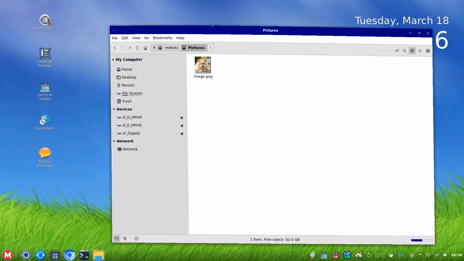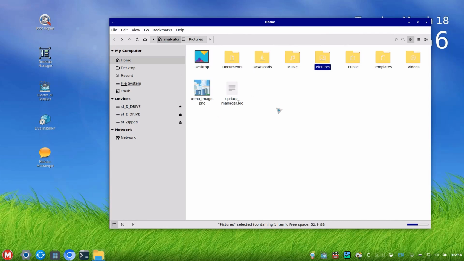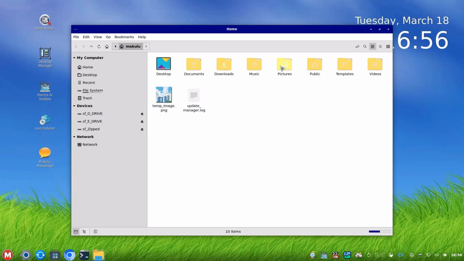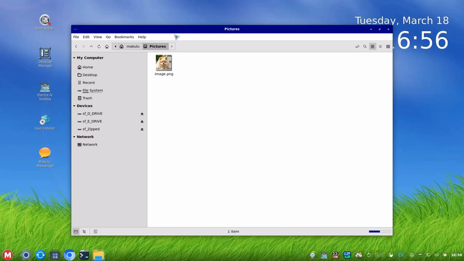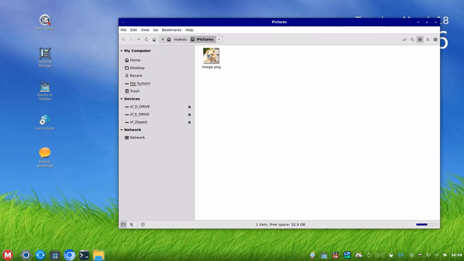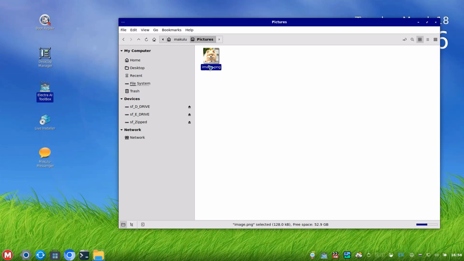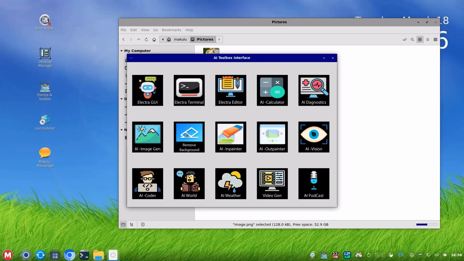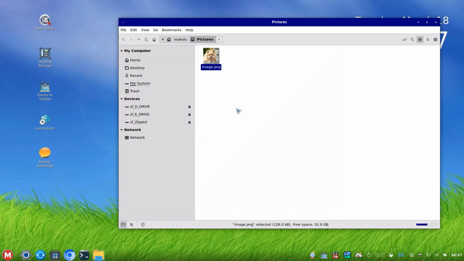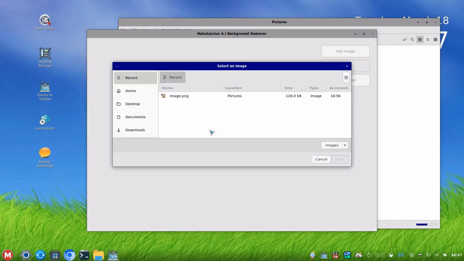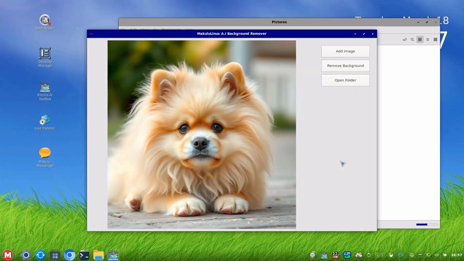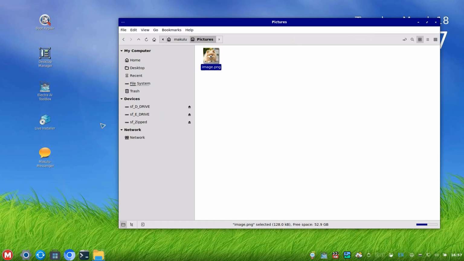Okay, so what we've done with the new AI features is that we've started integrating the AI directly into the OS. Previously, if you wanted to remove this background or inpaint or outpaint the image, you had to go to the app, click on background remover, then add image, browse to the image, open the image, click remove background, then open the folder. You had to go that route.